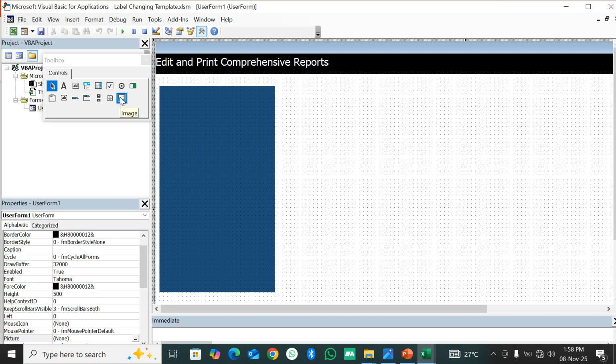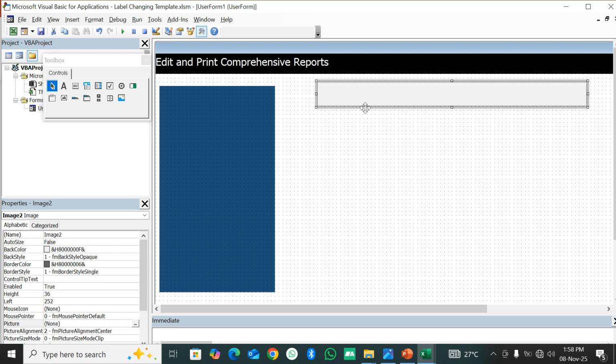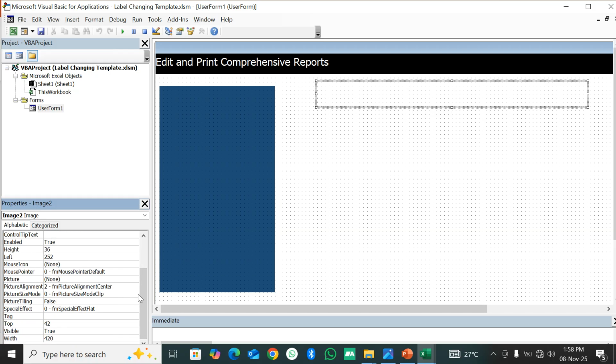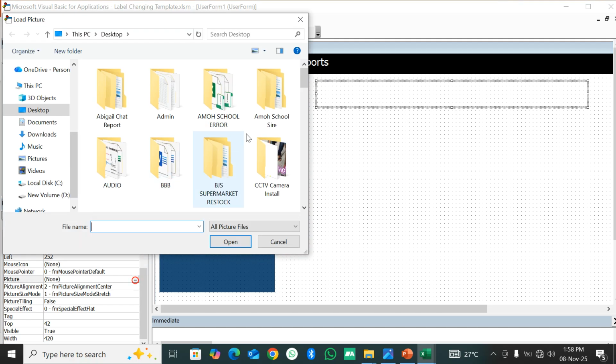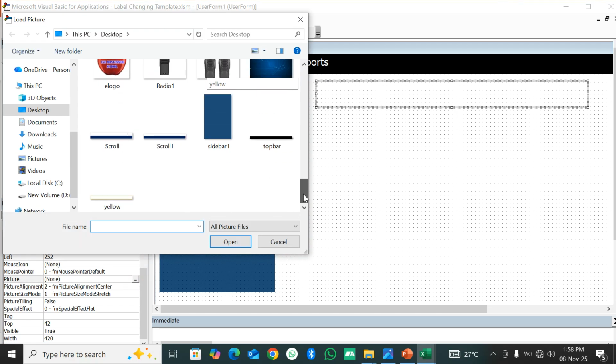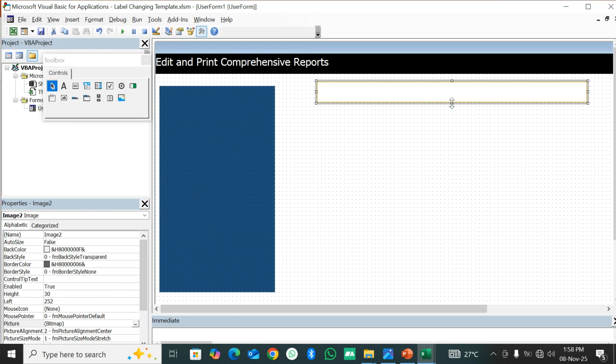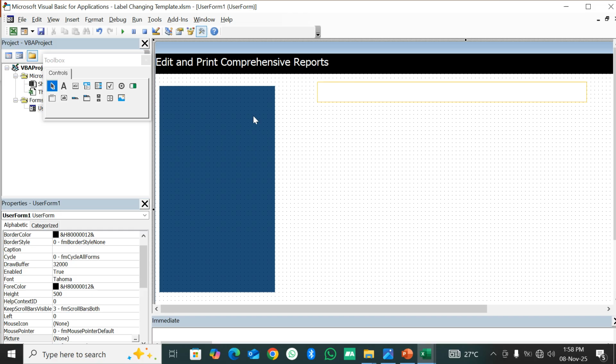Let's pick another image. Let's drag the image here. Good. Let's work on the property. Back style transparent, border style none. The picture property is going to be stretched. Good. Then let's insert the yellow design we did in PowerPoint. So you are going to have something like this.